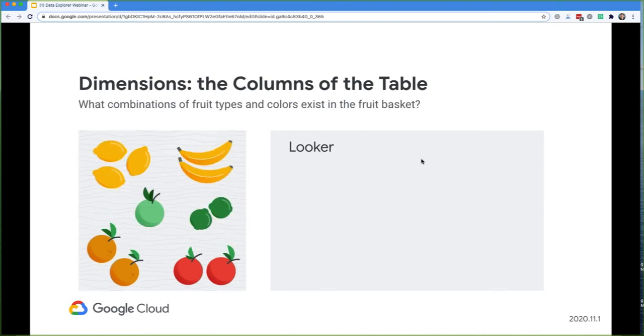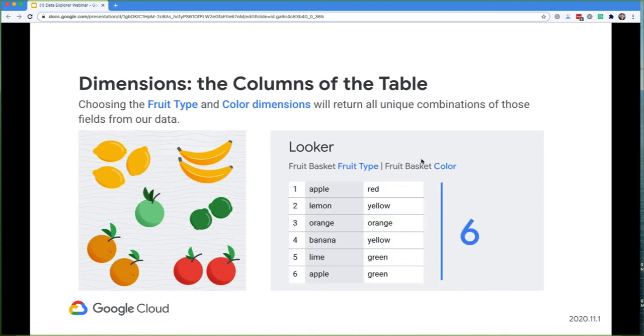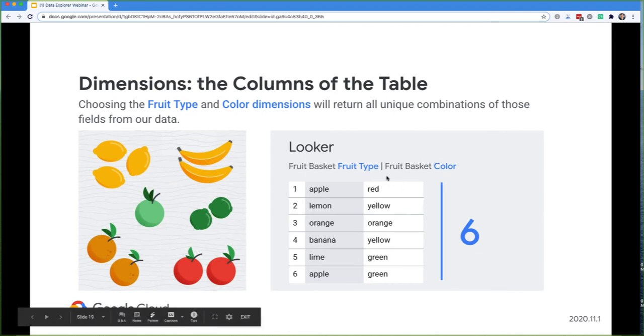Now, the complication comes along when we ask about what combinations of fruit and color were in the fruit basket. So indicative to the image on the left, the result set that you would see in Looker is 6. And the reason for that is because our apples were both red and green. So that's why we have 6 instead of 5 now, because apple is represented at row 1 and at row 6 for each of the different colors.